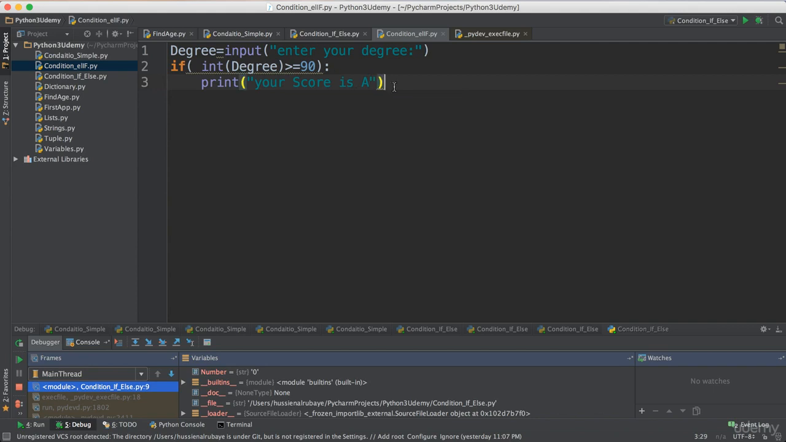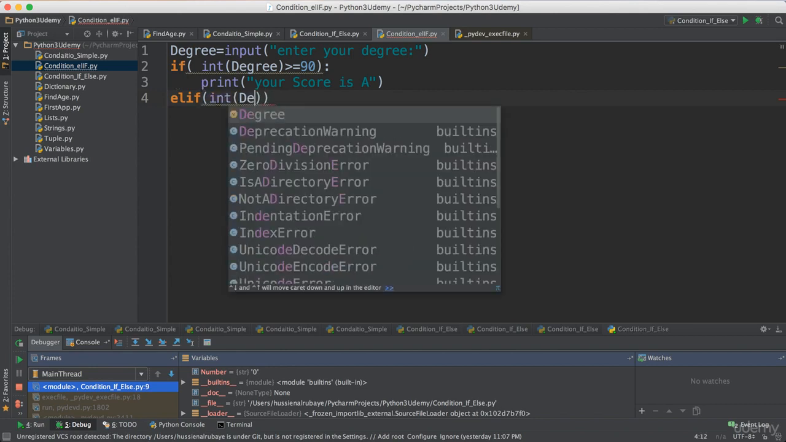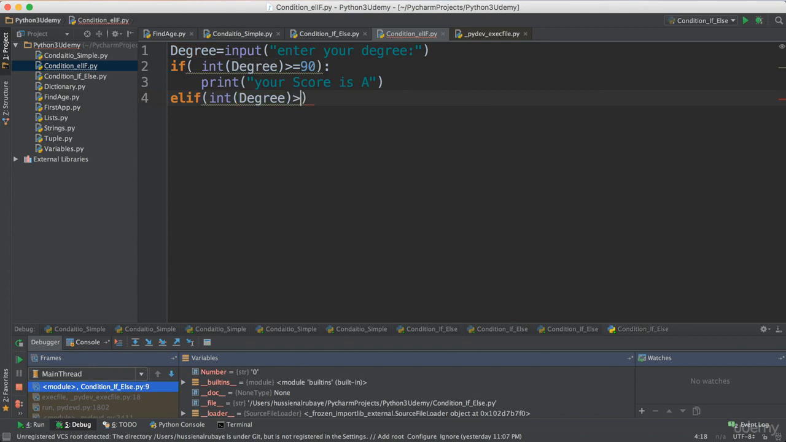Yes. Now let me give another condition. Did you do if another if? Let me do else if and you will see the difference between these. I want to catch B. B has to be between 18 and 19. So first of all, the degree should be greater than or equal to 18. This case will catch anything 18 and above.